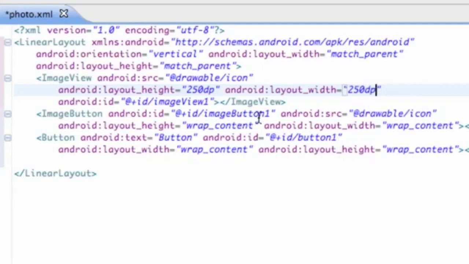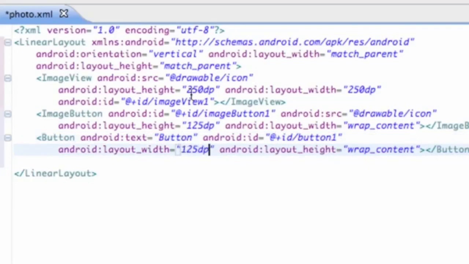Change your image button, let's say the width to like 125 dp, wrap content, and then our button will say 125 as well. Now let's just change the references real quick. Image view, so IV for image view, and we're going to call this returned picture, because once our camera takes a picture, it's going to return that picture and set it as that image view.